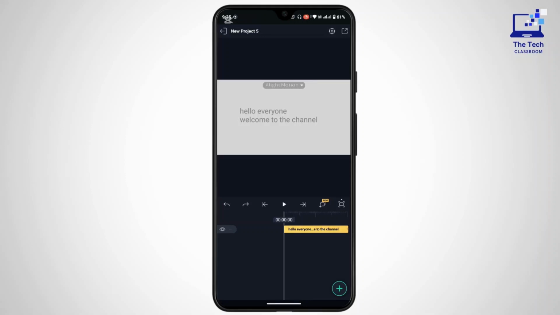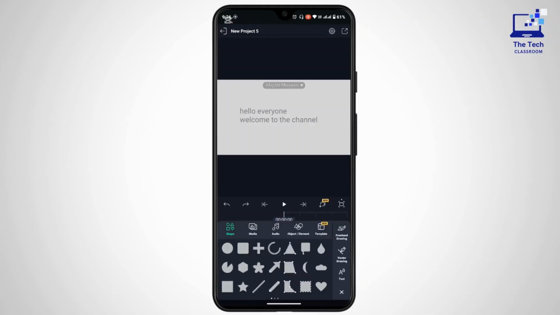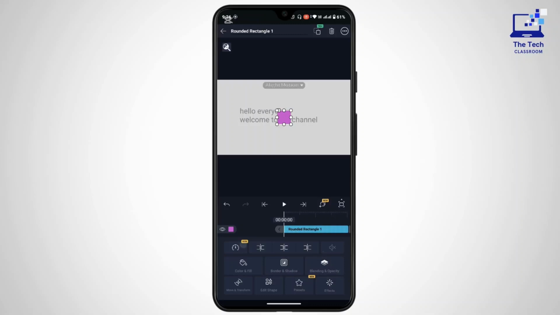First of all, you have to open up your project where you have the text. So here I have this project and here I have some text. Now to apply the text highlight effects, first of all we have to add a shape on our text. So tap on the plus icon at the bottom right, then select the rectangular shape.